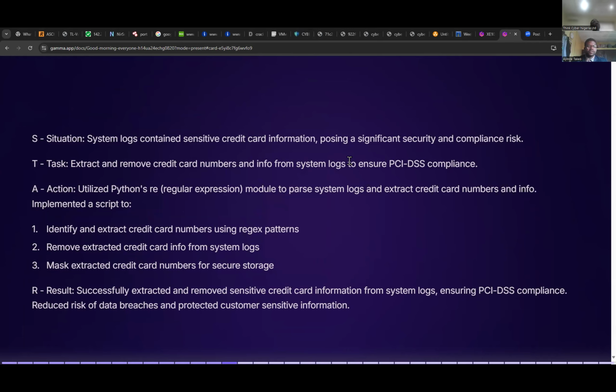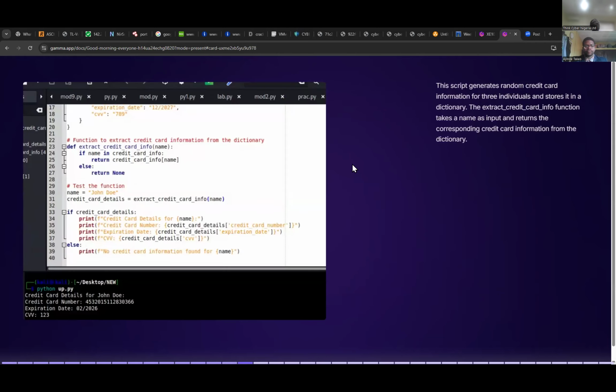Basically, after you implement my script, you can use it to mask, or you can add a script to it to mask these particular credit card information. What are you really saying? You are confusing yourself. You've given a situation, task, action, and result. Now show us the script for this particular star. You are saying you can use this, you can use that. Where is the script for this?